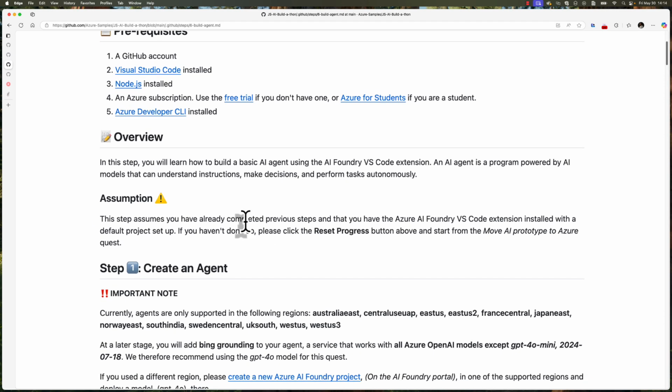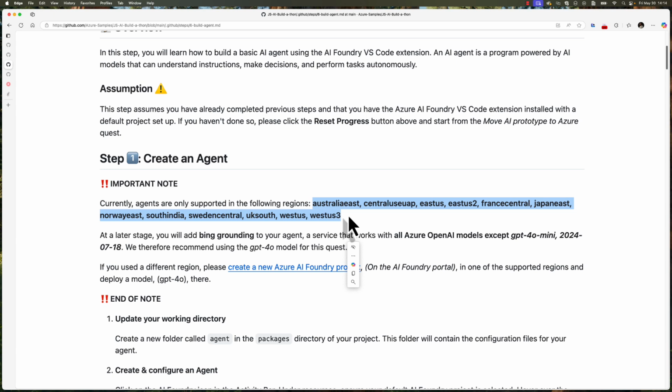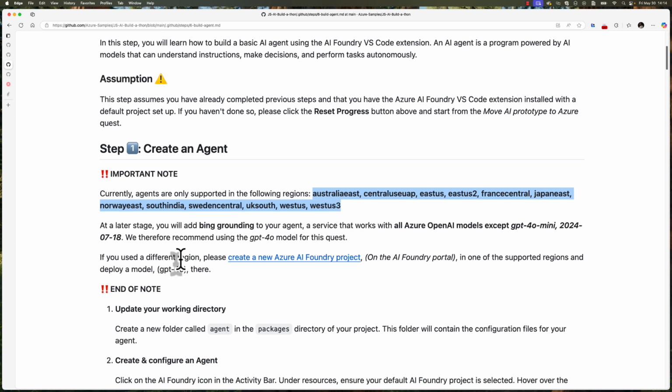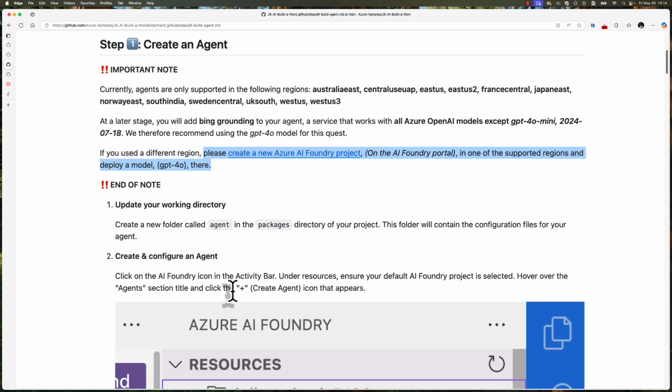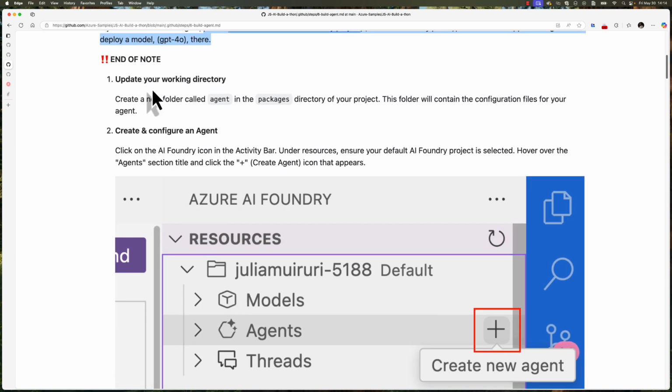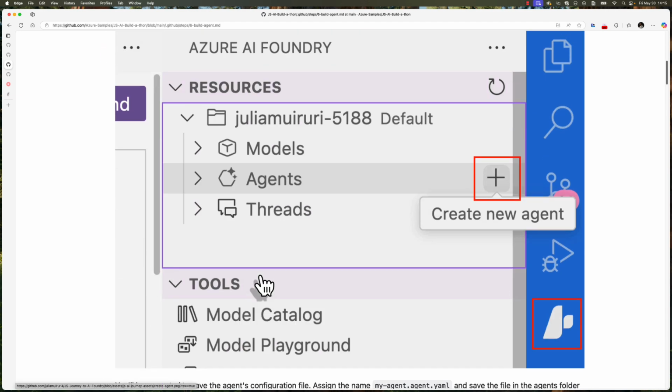The assumption is you've probably completed the previous steps and you have the Azure AI Foundry Visual Studio Code extension installed. That is the one thing that we'll be working with in this quest. The first thing is we will need to create an agent. It is important to note only this region supports agents. So if you're using a different region, please ensure you create a new Azure AI Foundry project and deploy your model. Once that's done, update your working directory and create a new folder called agent in the packages directory of your project.